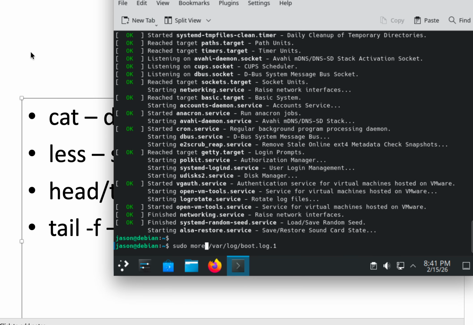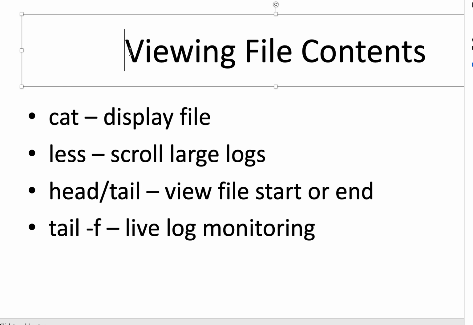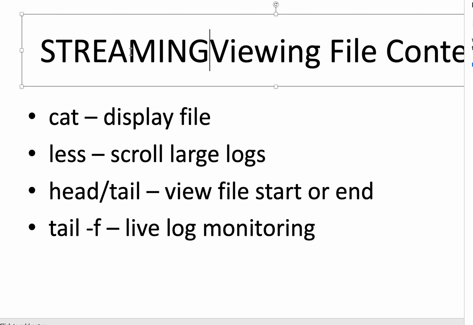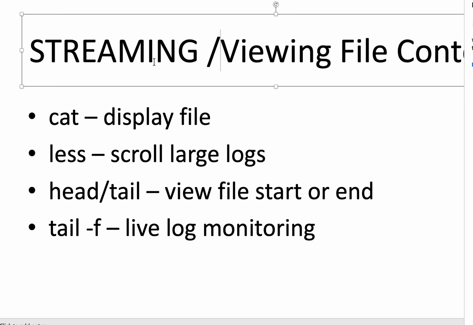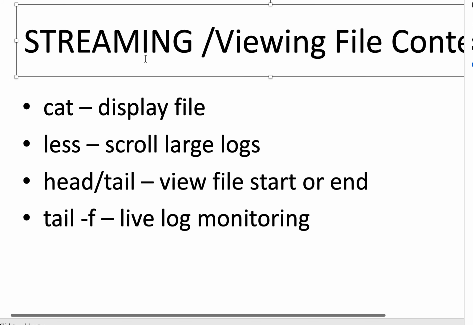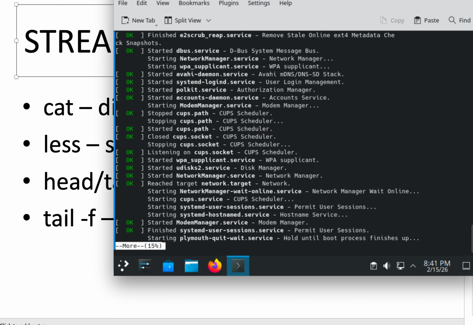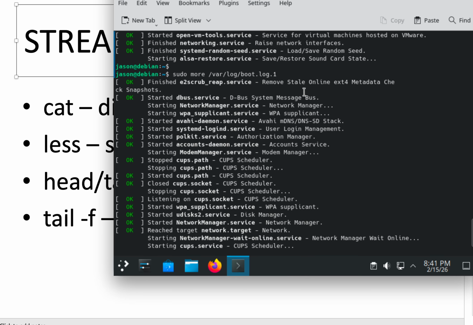And by the way, when we say viewing file contents, what we're really saying is we're describing something called streaming. Streaming or viewing file contents, and so streaming is the more apt word. But again, sudo, instead of saying cat, we're going to use the program more. Enter. And look at what the more does.